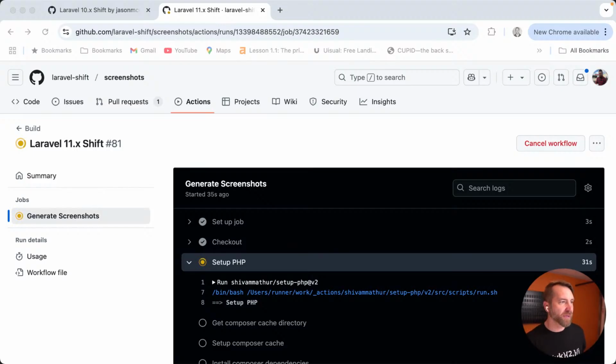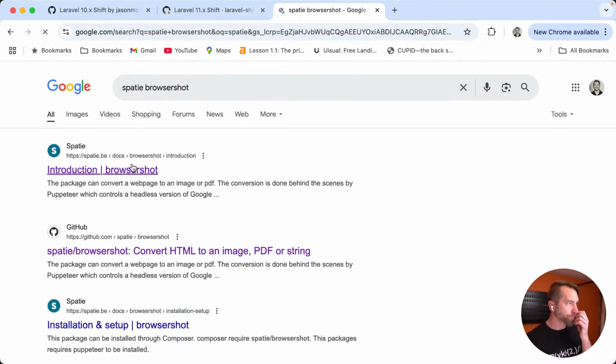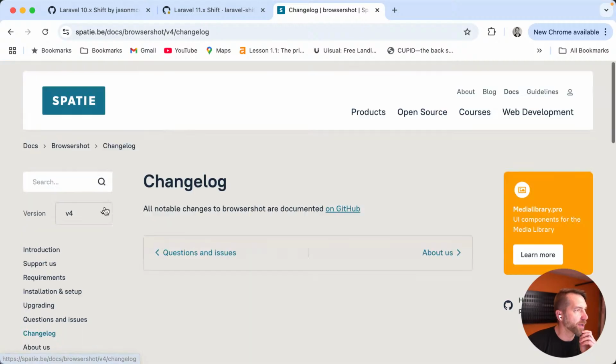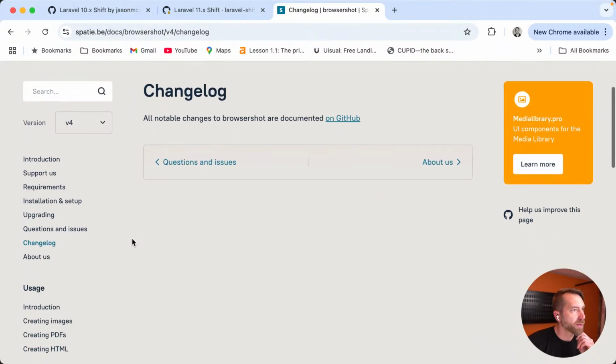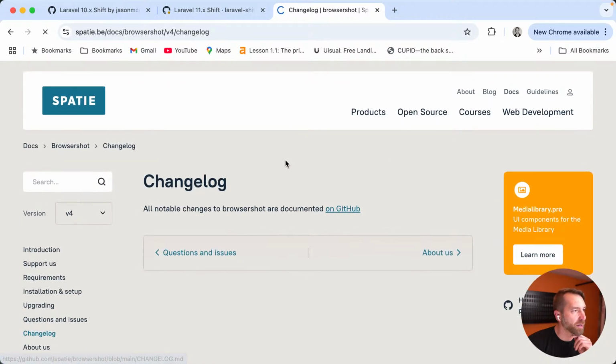All right, this normally takes about a minute or two, so let's see what happens. I think in preparation, let's look at spaCy browser shot. And let's look, do they have like an upgrade changelog? Here we go. No change log. No upgrade guide. Okay, on GitHub.